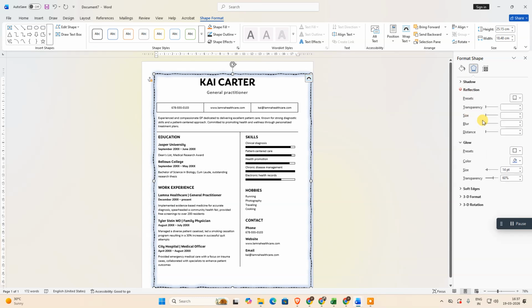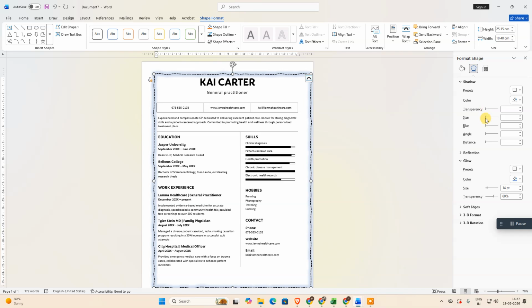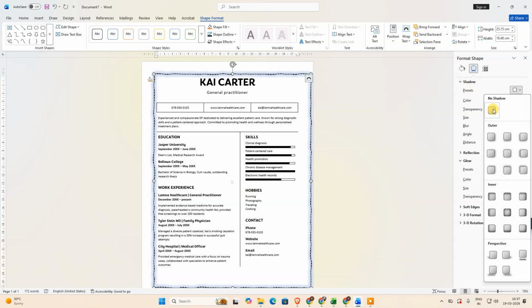Either the reflection you can change. Here the shadow you have. If you want a shadow, you can. Okay, so this is our shadow. If you want to remove the shadow, just click on this.